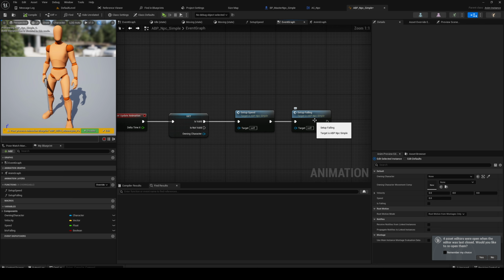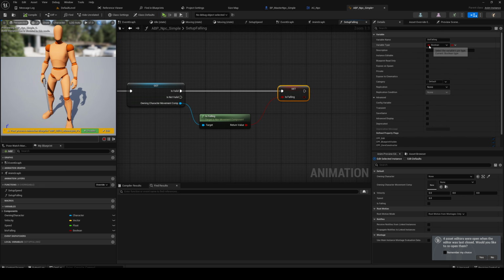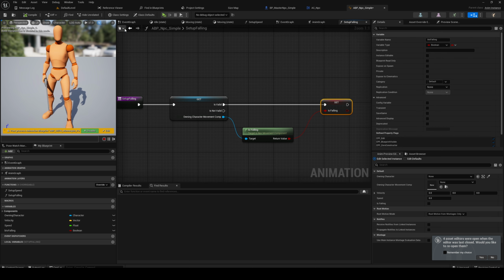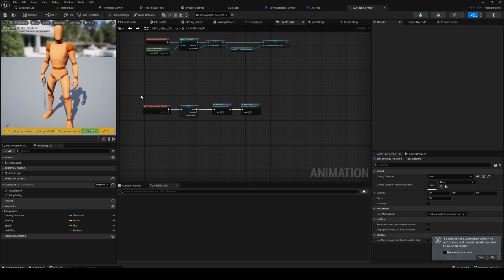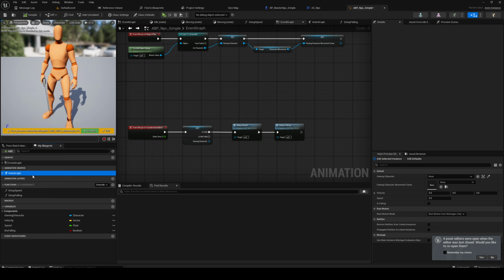variable. And I set up falling. Get the movement component. If we are falling, we're setting falling to true. Otherwise, it's going to be false. That's pretty much it for the update. So it's a very simple update. Probably going to add some more stuff in here later, but for now.